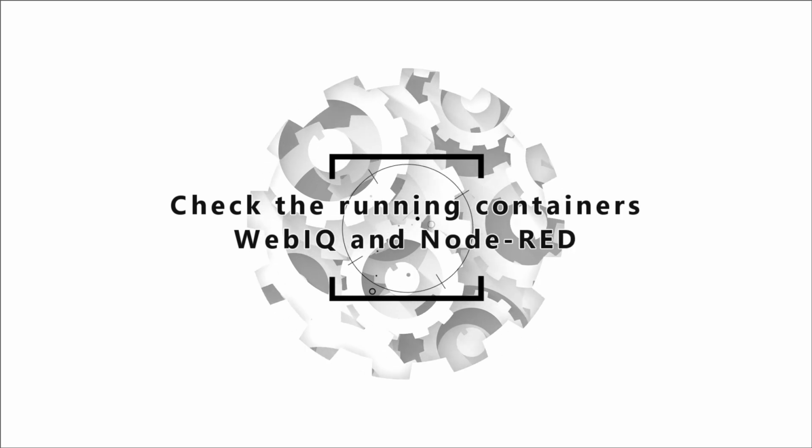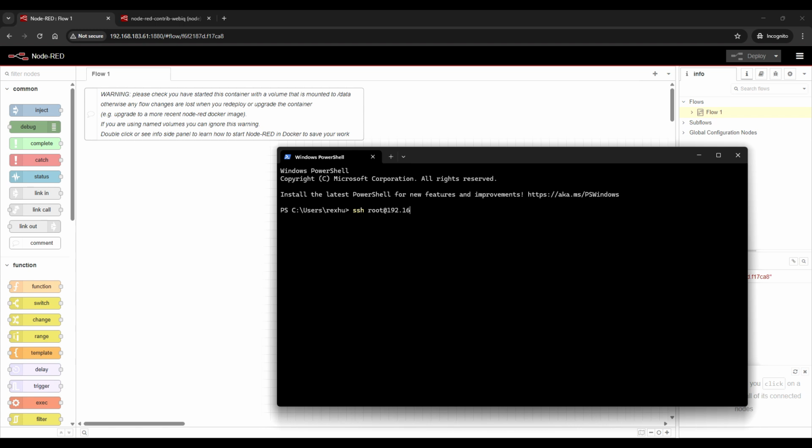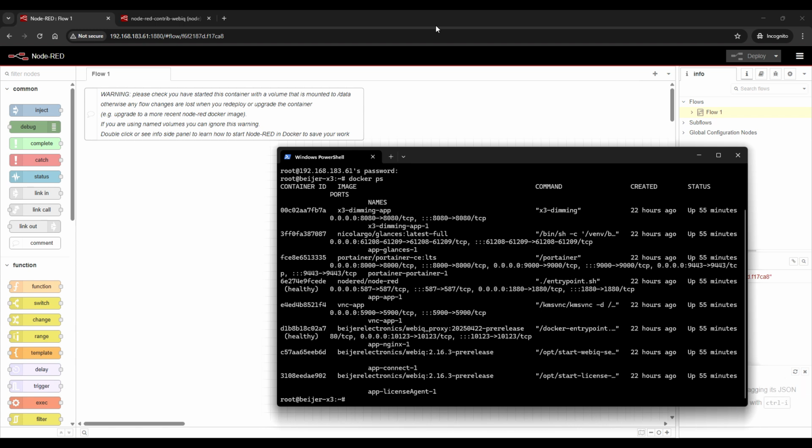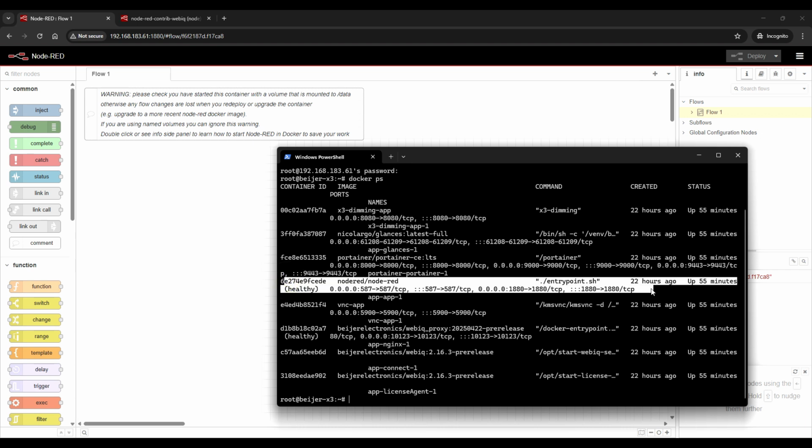First, we're checking the containers to make sure everything is in place. After logging into the X3 Web system, we can use docker ps to check the running containers and verify that WebIQ and Node-red are up and running.